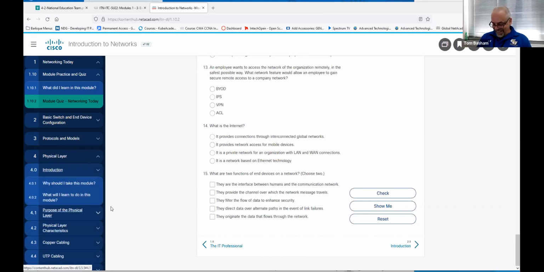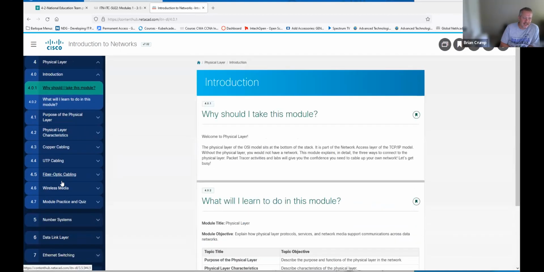All right. So introduction to module 4, physical layer. We should be able to see it. Do you see my screen, by the way? Okay. Yes. The physical layer is where a majority of students in NetAcad miss out.